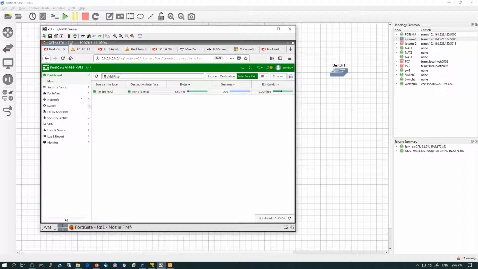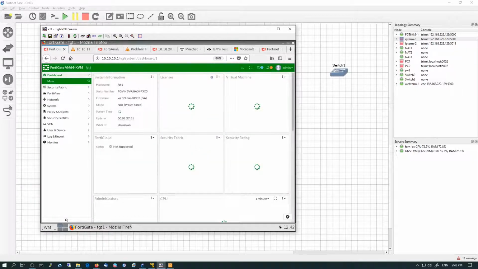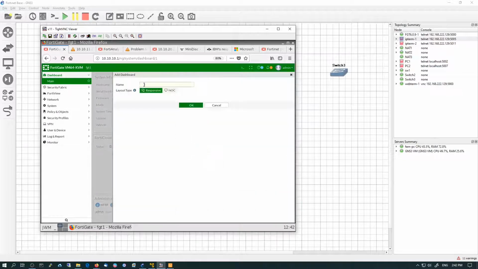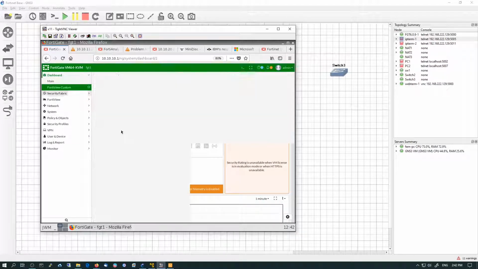The FortiGate allows you to create custom dashboards where you can place your own widgets. These widgets can be FortiView views. I'm going to create a dashboard now. Call it FortiView Custom. I'll choose the kiosk option and a 6 grid size. We'll go to the new dashboard and add some widgets.